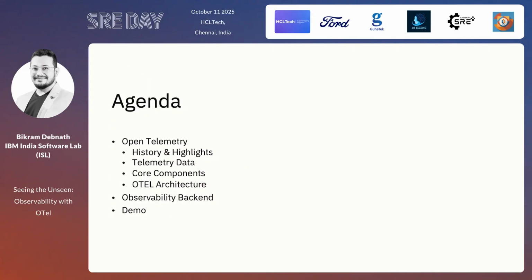We'll be starting with OpenTelemetry, its brief history and highlights. Then we'll see what are the different telemetry data that OpenTelemetry has, followed by its core components, its architecture. Then we'll try to understand what magic basically the Observability Backend does. And then we'll wrap up the session with a small demo.